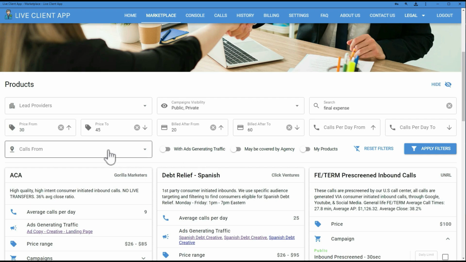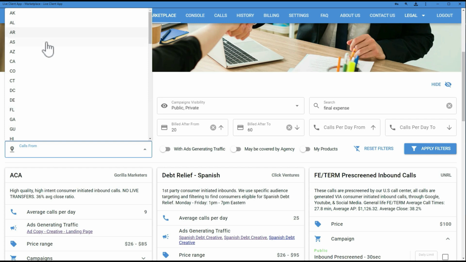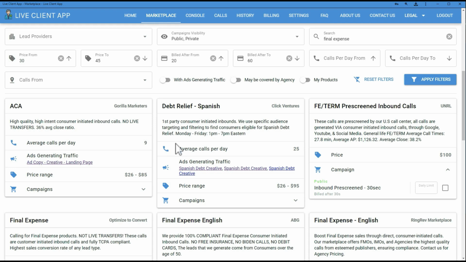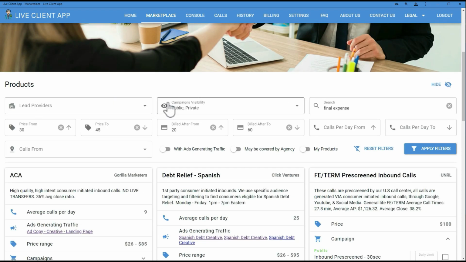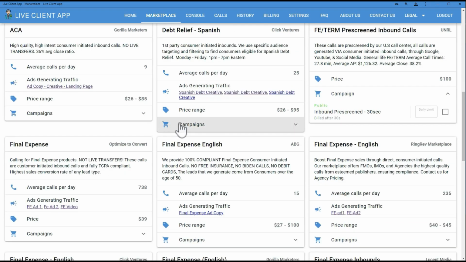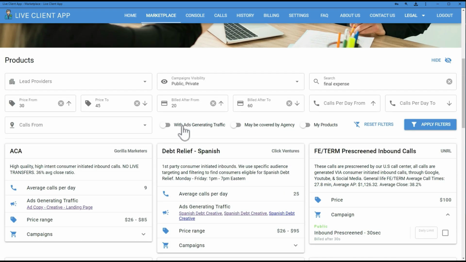Now the next section is going to be calls from. This is a very neat tool where it lets you go ahead and select which states you want the criteria to be based on. As you can see right now, we haven't hit apply on any filters, so it's currently for the entire country. We'll show you in a minute how important that can be. You can also select ads generating traffic.